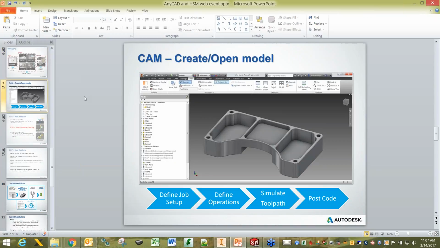A little bit about creating models. What we're going to do here, and I'll do this from scratch so you can see the whole thing happen, is I'm going to define a job setup. We'll define some operations. We'll simulate it, or as I like to call it, kind of a pixelator, so you can verify your tool path on the computer before you send it to the machine.